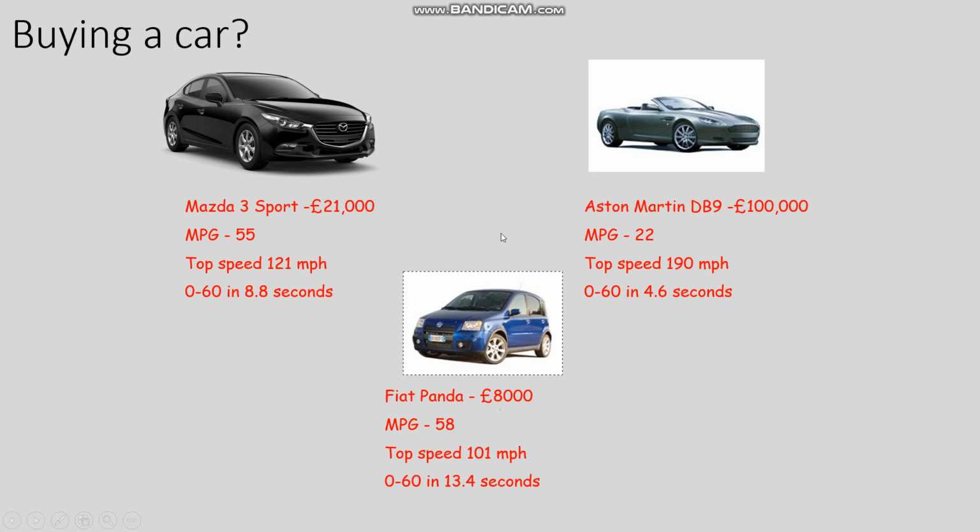You might also consider the miles per gallon, how far you go on a gallon of petrol. 55 for the Mazda, a mere 22 for the Aston Martin, a whopping 58 for the Panda, so another good tick for the Panda. Top speeds, you can see 121 miles per hour for the Mazda, 190 for the Aston Martin, and a disappointing 101 miles per hour for the Fiat Panda. It's this last line here that I'd like you to focus on, however.